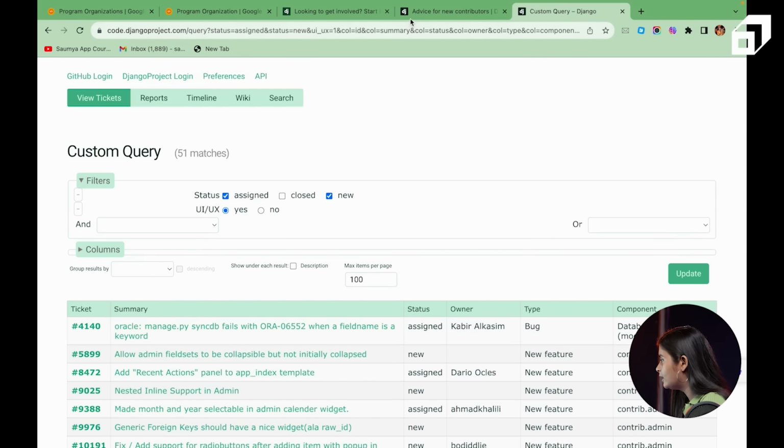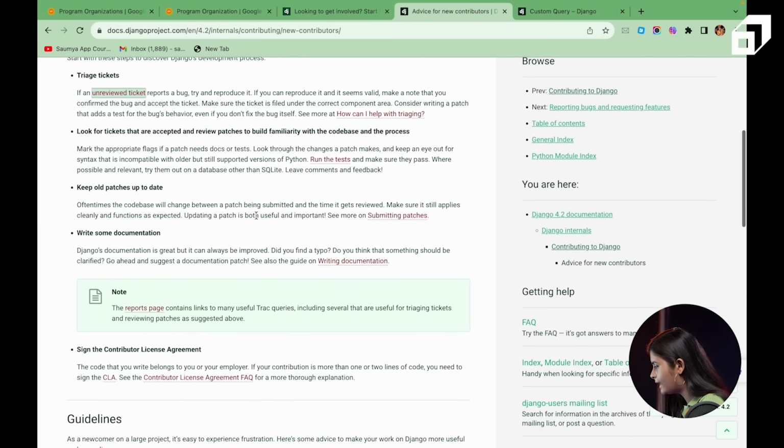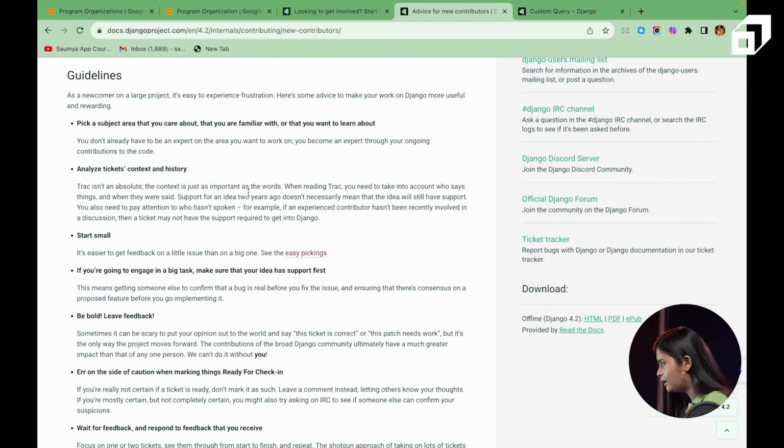If I go back here, there is more guidance available. These are some guidelines for newcomers: you should pick a subject area that you care about, that you are familiar with, or that you want to learn about. Let's say if you are interested in UI UX, then only you should check the tickets which are of that particular subcategory, right?